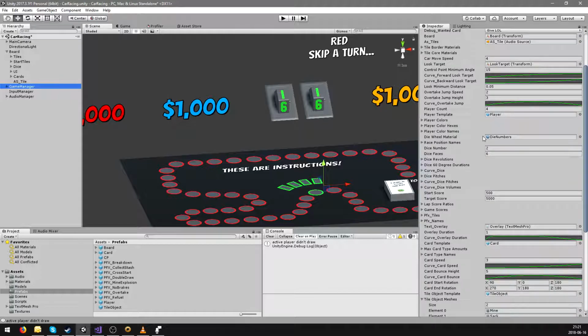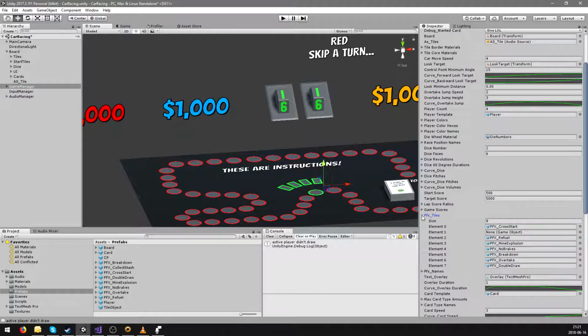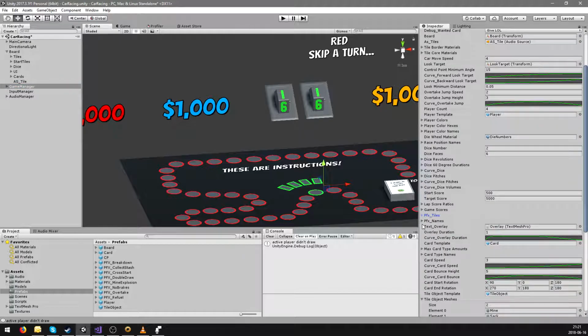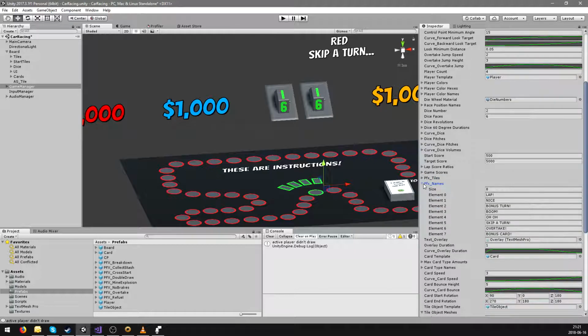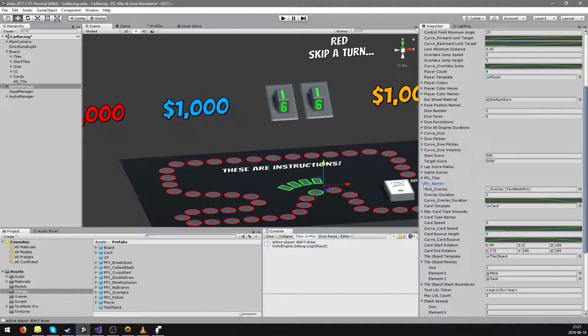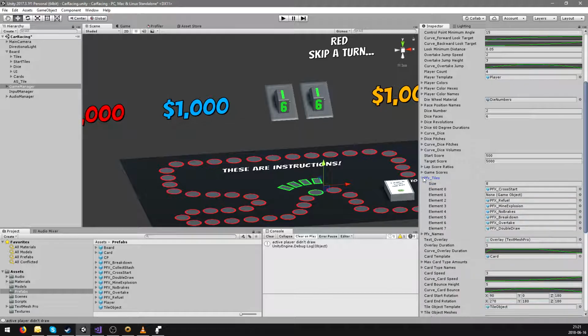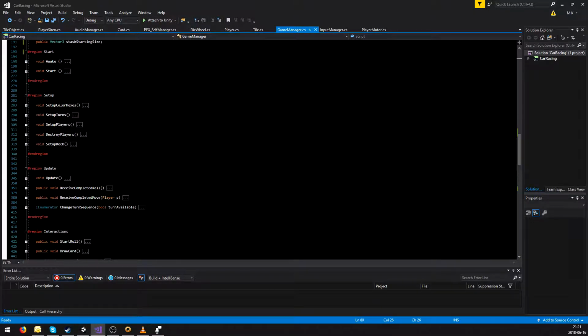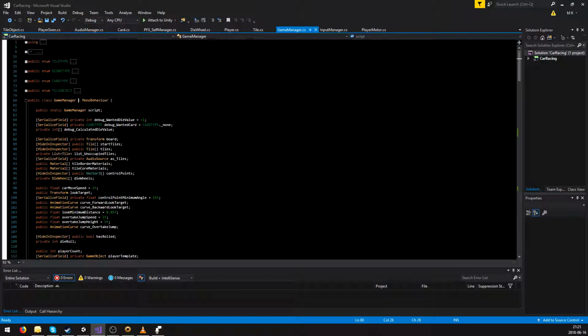They should be somewhere. There we go. PFX tiles, PFX names. But these are all specific to the tiles because we didn't have any other ones. Oh no, wait. We even have cross start. That's interesting. So that's what we call them. We call them in one of these enums.